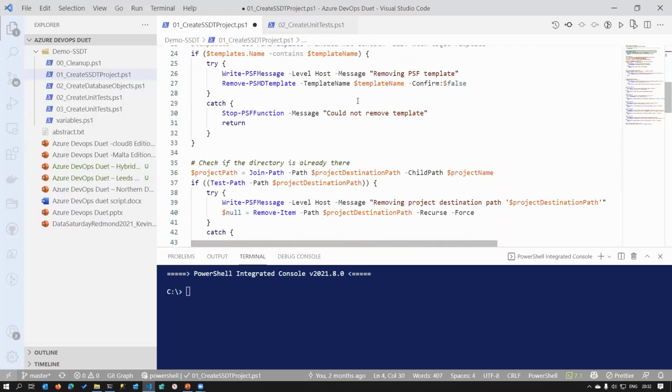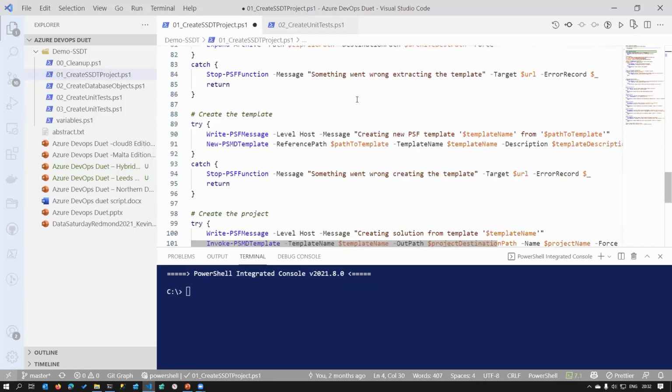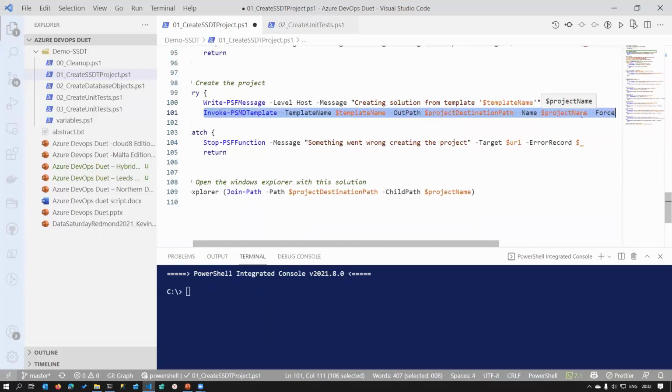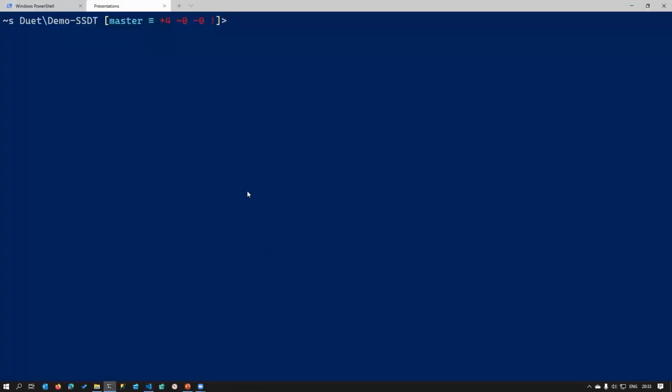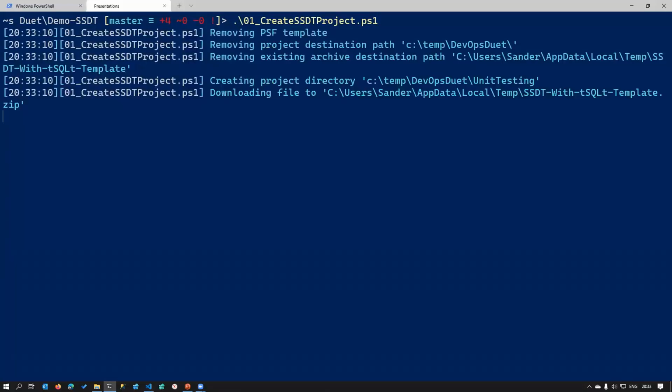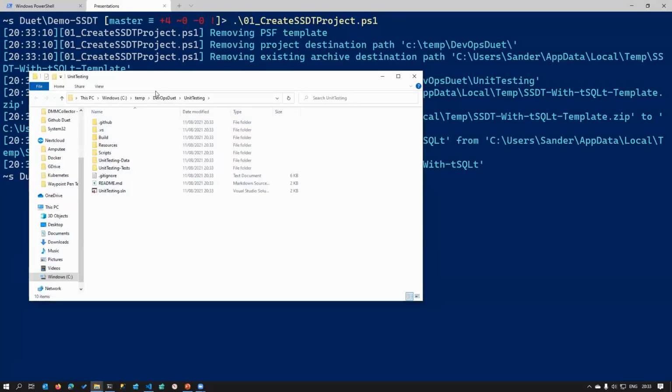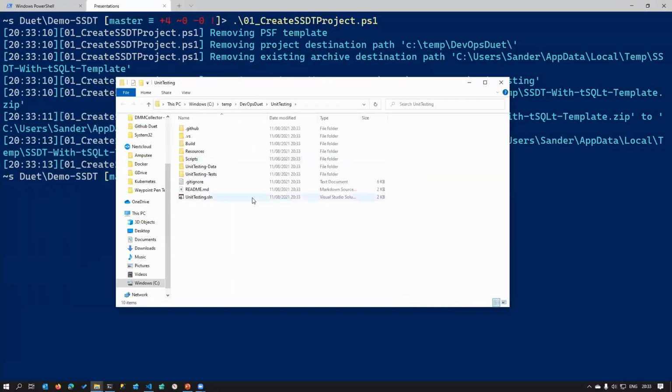And there's all the code in this little script, but the most important one is actually Invoke-PSMDTemplate. All the other stuff up there is downloading the template from GitHub, extracting it, and all those kinds of things. If I run that, if I create my SSDT project, it's going to download that from GitHub, extract it, and then create my project, or my solution. And now I have my solution ready to go. And actually, this is the entire thing you want.